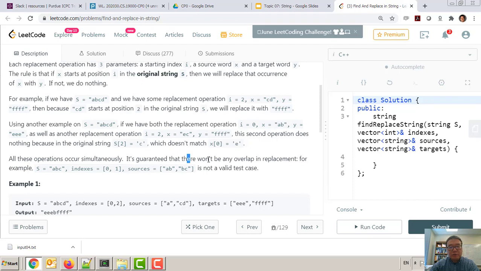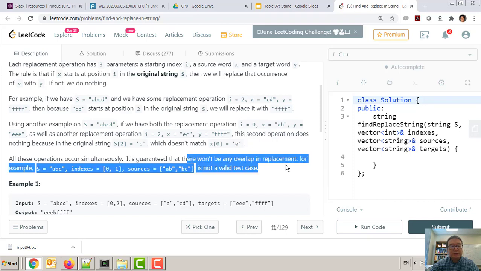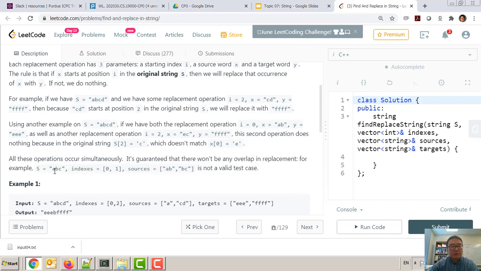So we have EE, CD, and it is guaranteed that there won't be any overlap in the replacement. So this is not allowed: we cannot have at index 0 the substring AB, and then at index 1 the substring BC, because this AB overlaps with that BC. If we had that, then the order of replacement might matter, and things get a little too tricky to define precisely how it happens. So all these operations are not overlapping with each other. Okay, so that's the problem description.